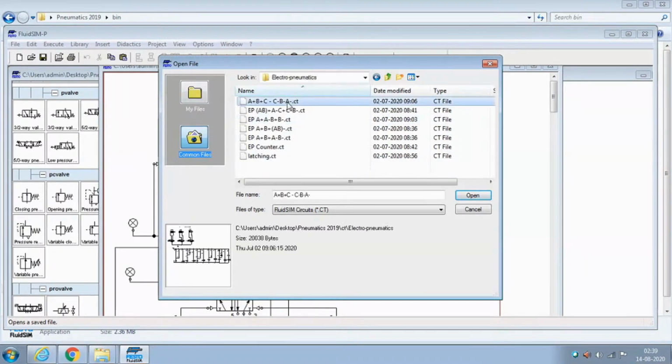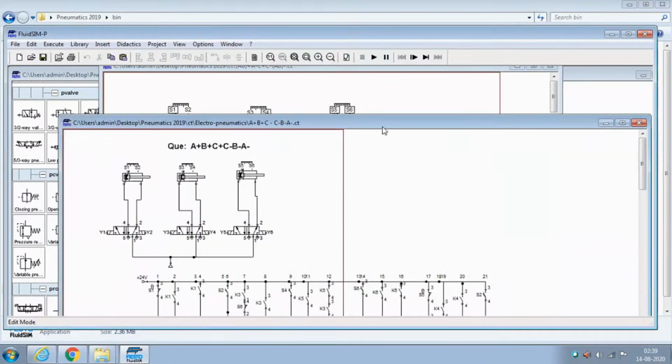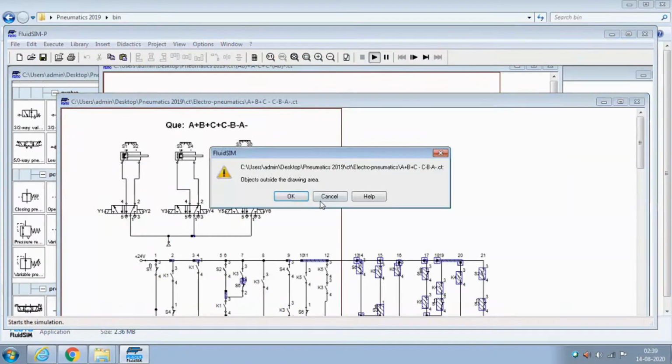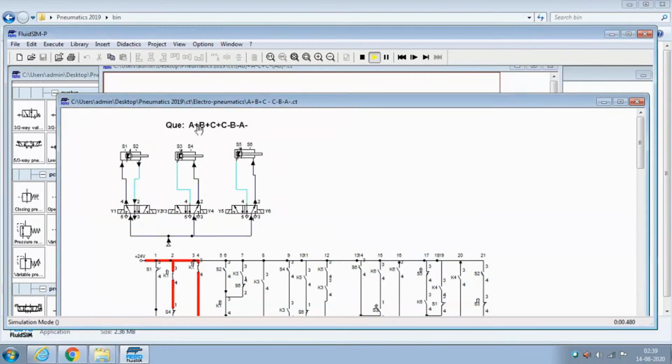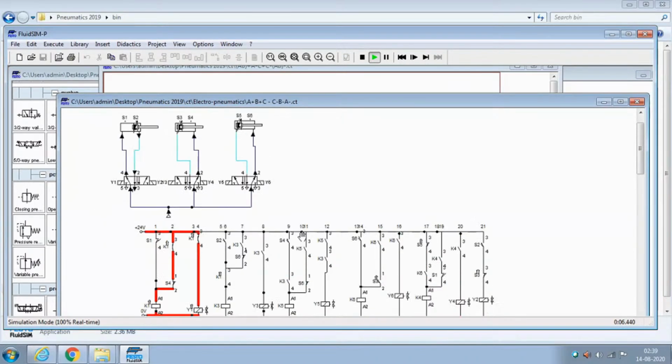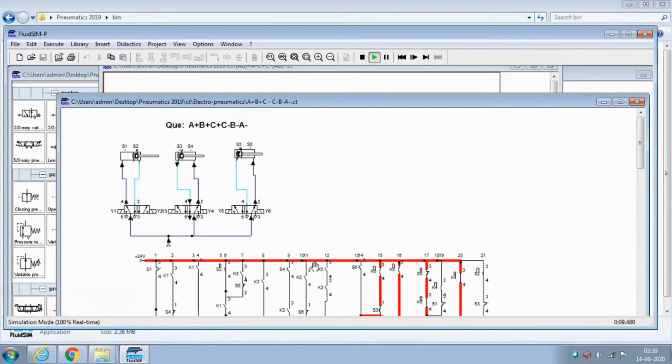In electro pneumatics also, there are 3-cylinder problems, and I have written a question also. A plus B plus C plus means first cylinder has to extend, second cylinder, third cylinder. Any logic you can do by using relay, latching. So all I uploaded on YouTube.